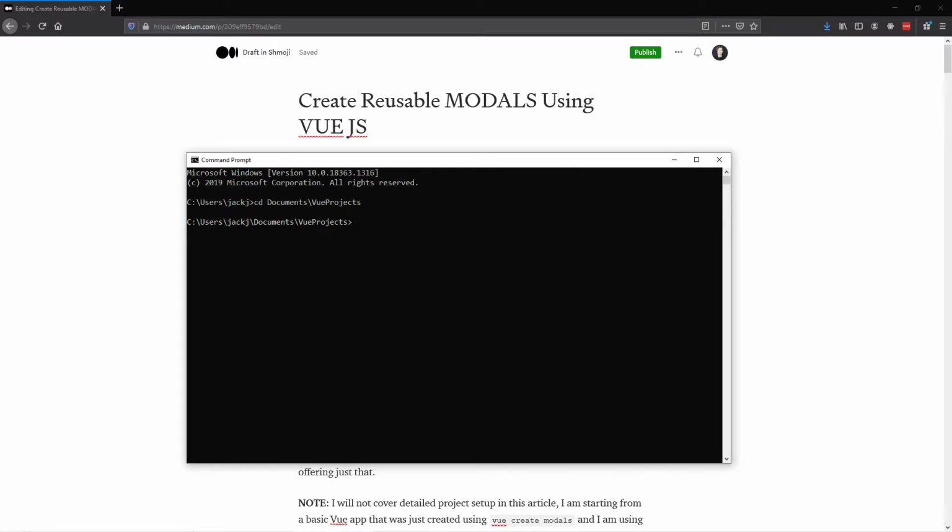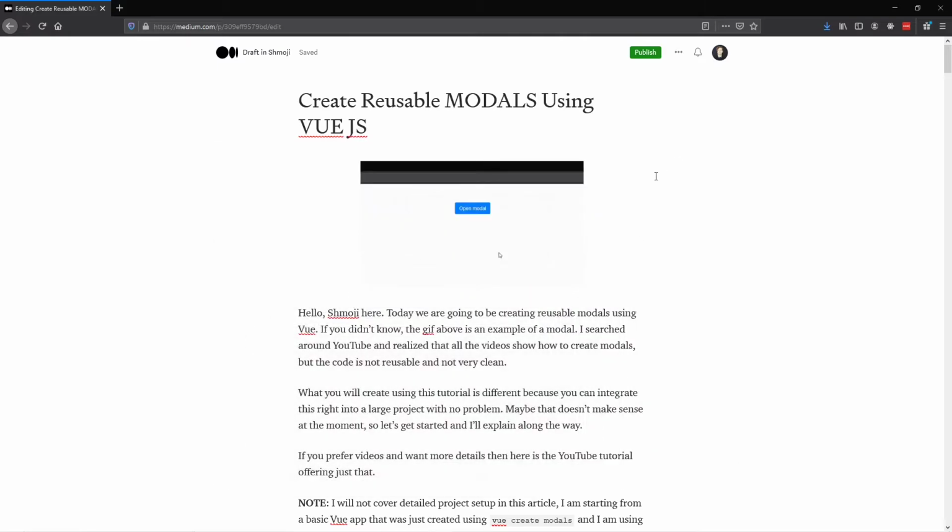Hello, Emoji here. Today we are going to be creating reusable modals using Vue.js. If you didn't know, a modal is this thing that appears when you click the button here.